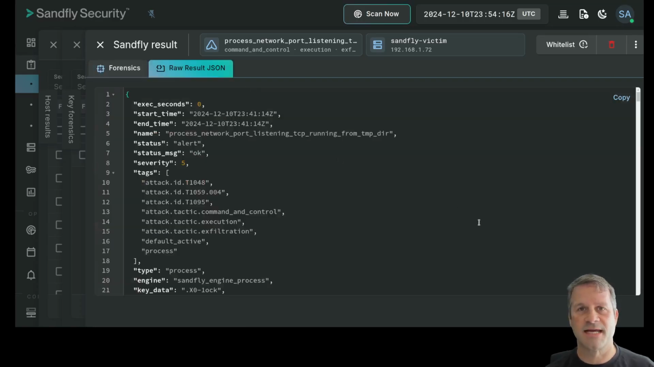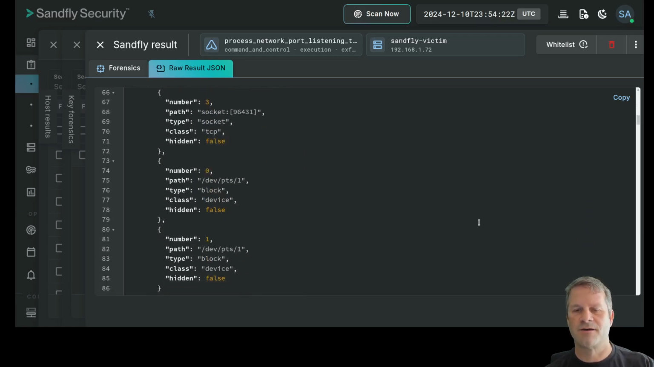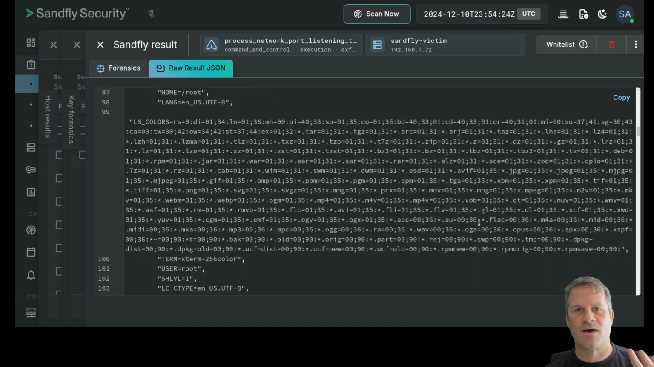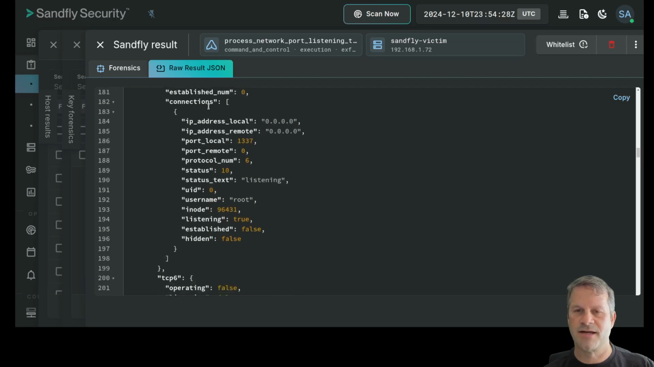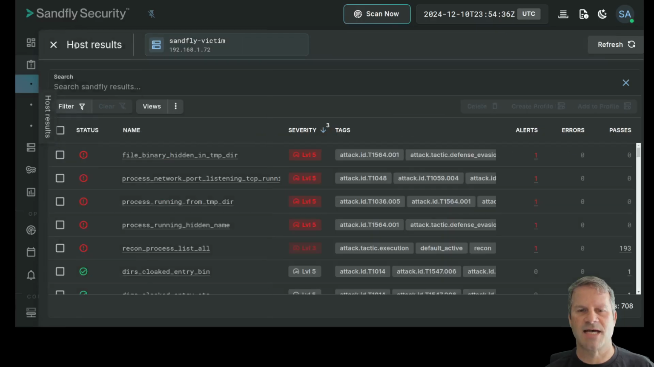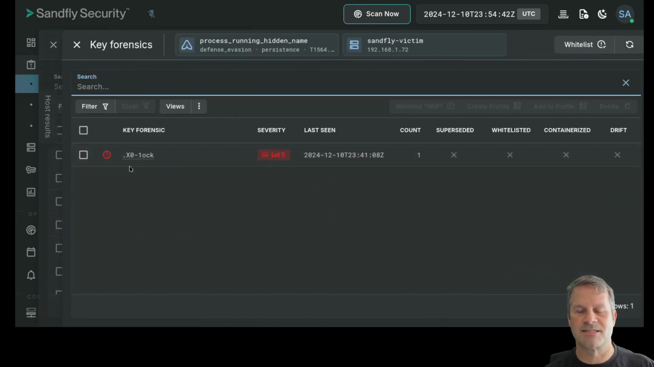Under the raw result data, we can dig into the more detailed attributes, such as who owns it, when it was created, file descriptors it has open, process environment data, and also the network port information. Here I can see there's a network connection listening on port 1337. So immediately, this process has some suspicious attributes. Finally, we see a process running with a hidden name, which we already talked about. This process here is suspicious.